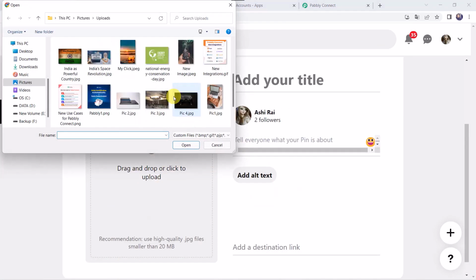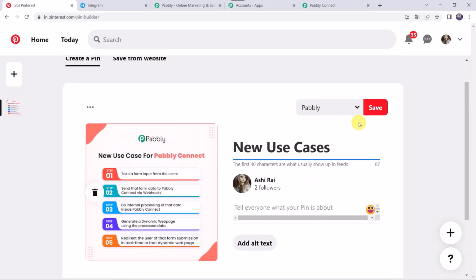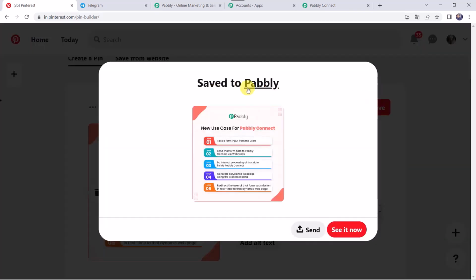And this time let us select this new use cases for Pabbly Connect image. And let's give the title as new use cases. Okay. And let's click on save. Okay, it is saved to Pabbly.